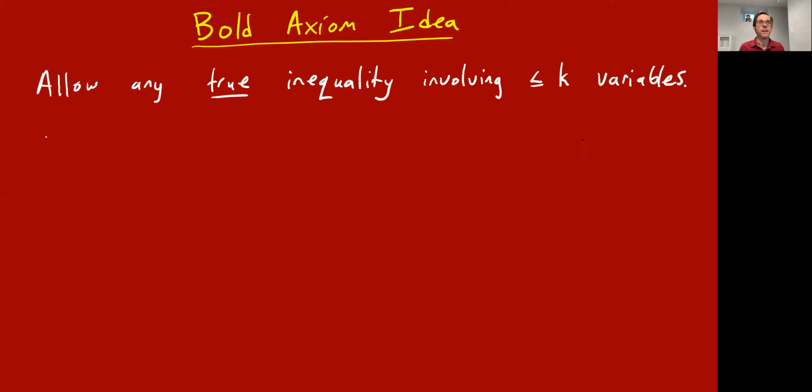Okay, so you might be concerned, wait a minute, there are infinitely many true inequalities about 3 0, 1 valued variables. So it feels a little weird to say, oh, I'm going to add all of them. In a certain sense, though, I'm going to claim on this slide that you actually only need finitely many of them.